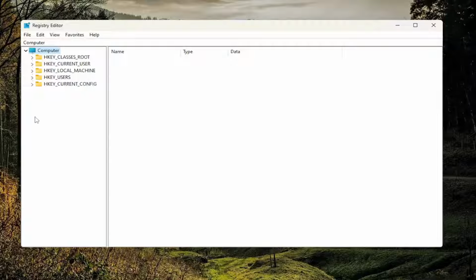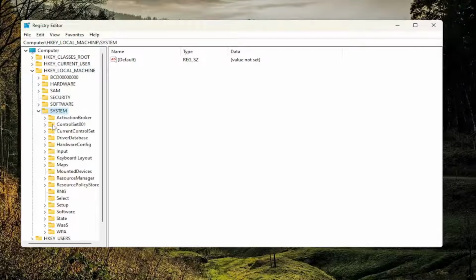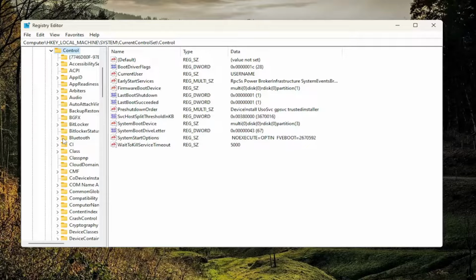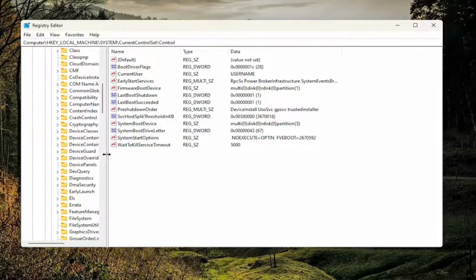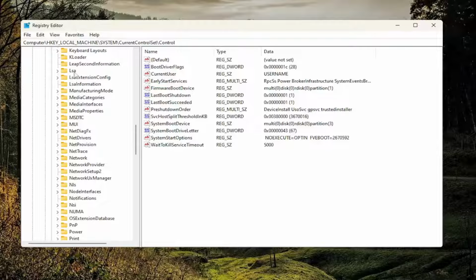We're going to start off by double clicking on the HKEY_LOCAL_MACHINE folder. Do the same thing now for the SYSTEM folder, so double click on that. Same thing for CurrentControlSet. And there should be a Control folder in here. Double click on that, and there should be an LSA folder. So let's just make that column a little wider here and go down to LSA.